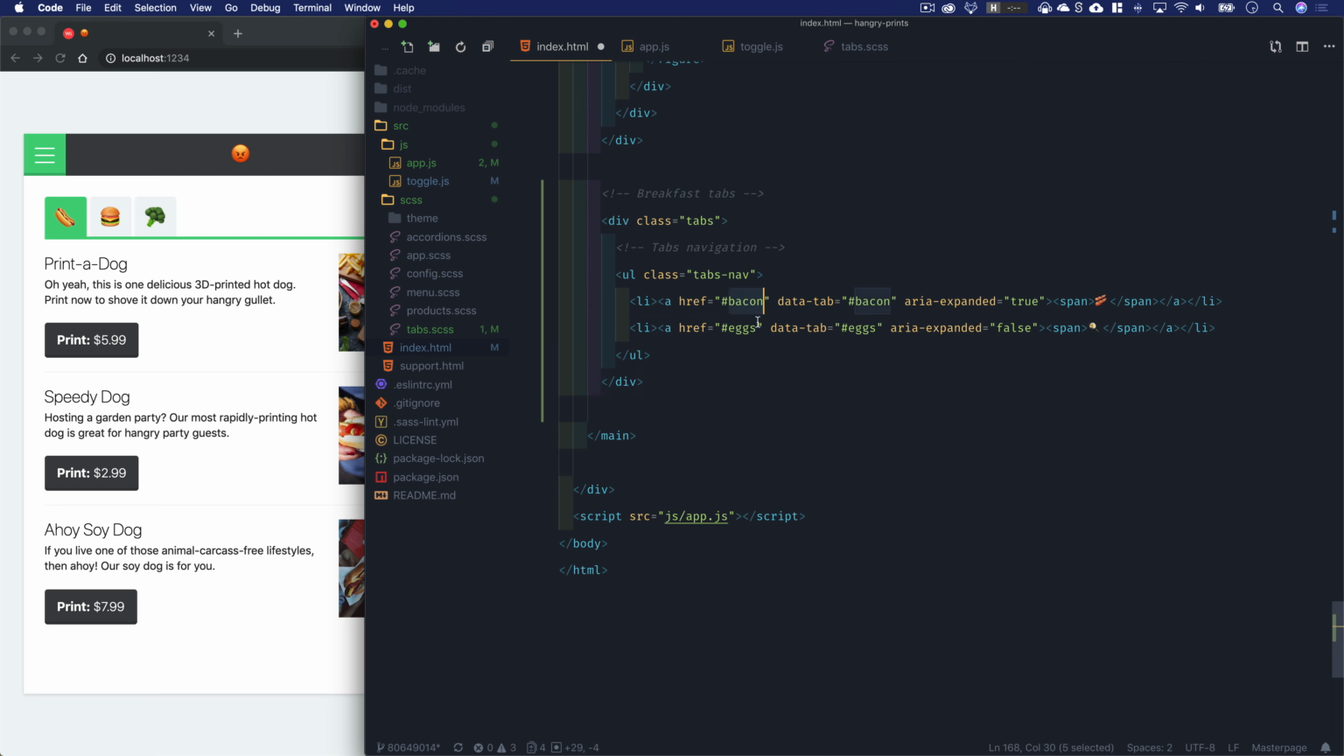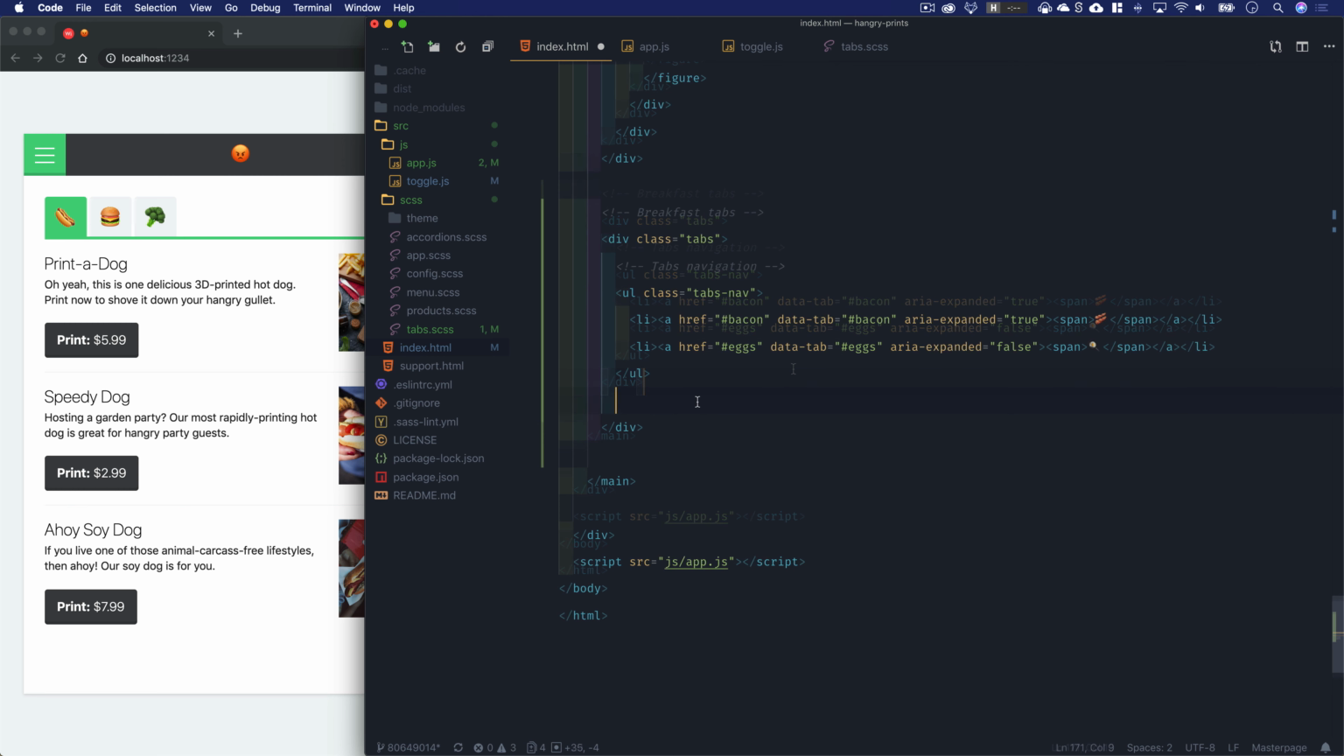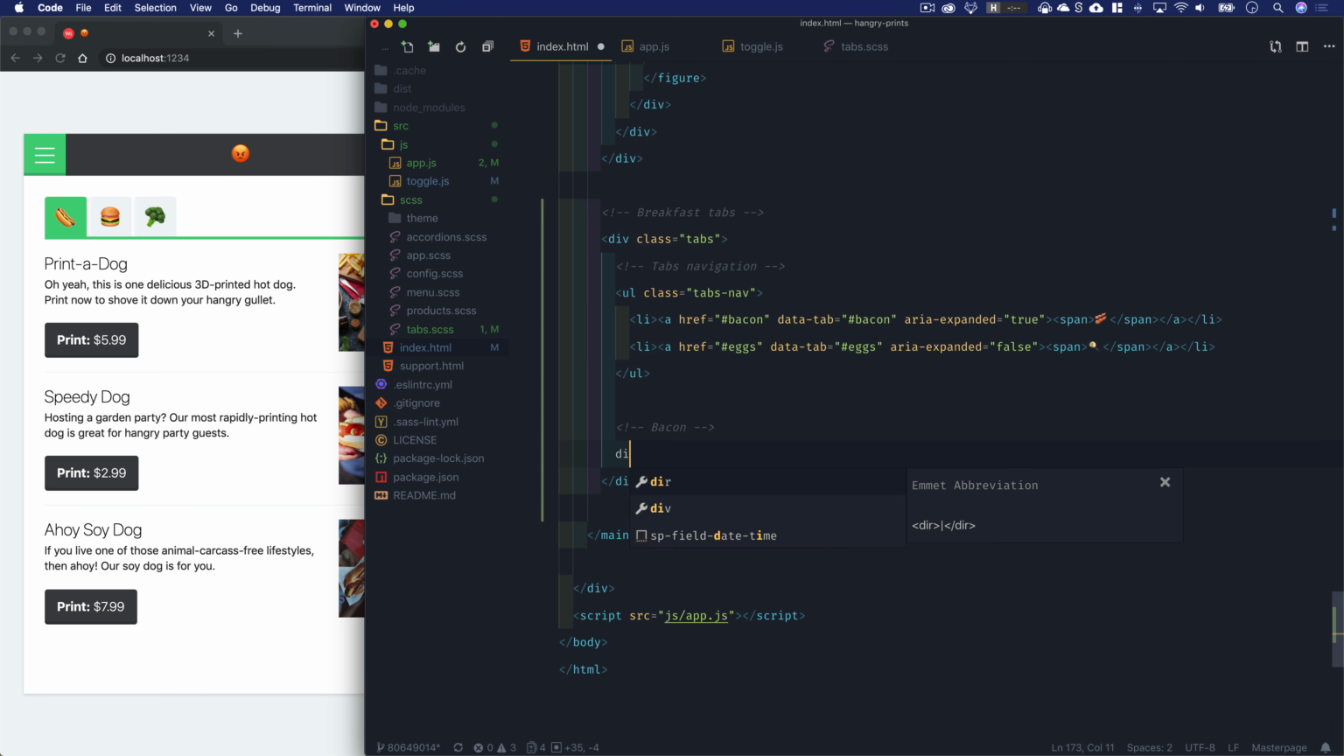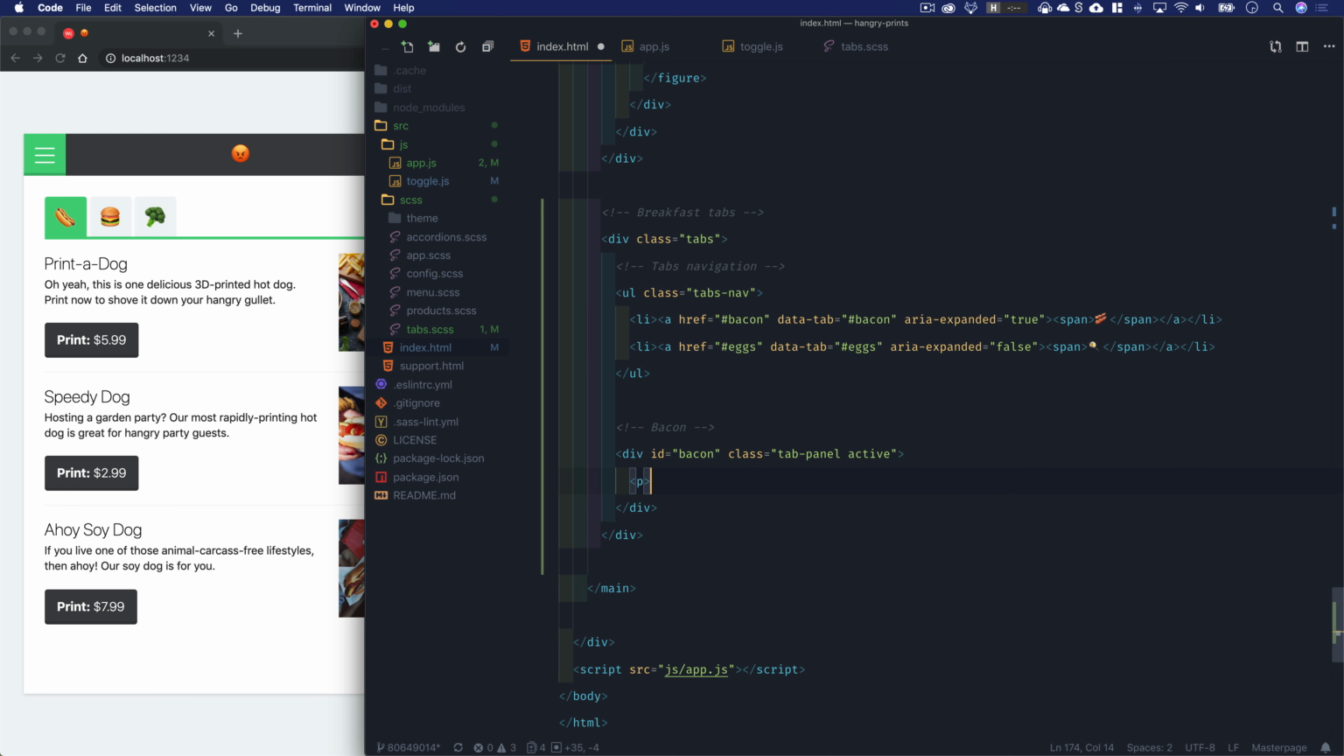And of course we need tab panels to connect those two. Down here we'll add the two tab panels to correspond to the two tabs we just created. That's going to be a div with an ID of bacon and a class of tab panel active, like so. And then we'll put a paragraph in here that just says bacon.